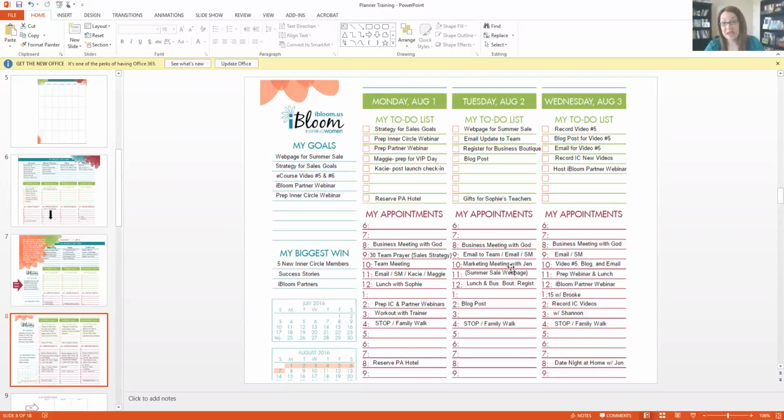I do some emails. I'm going to do an update to our team, just regular email, social media check-in. I have a marketing meeting with Jen scheduled. We're going to work on a web page. I'm going to do lunch and also register for Business Boutique. So see how all of these things come down into the schedule.